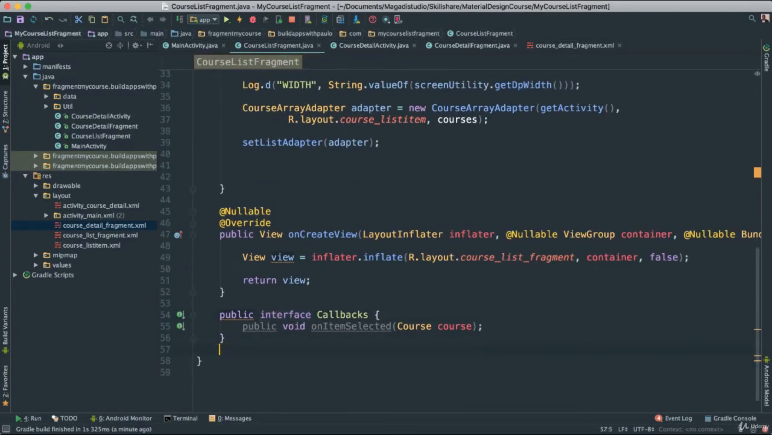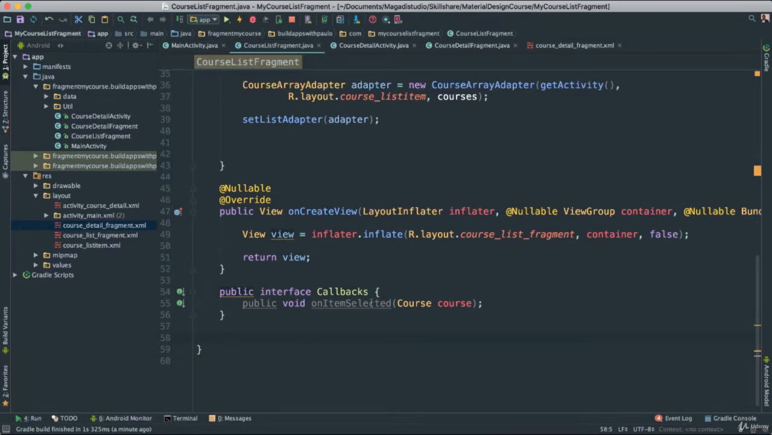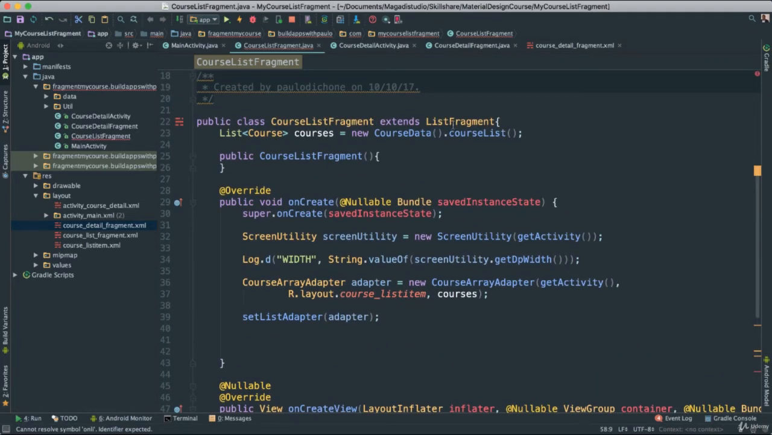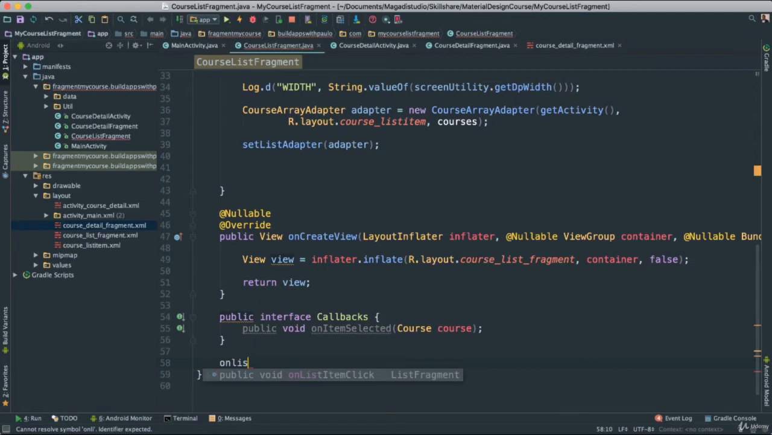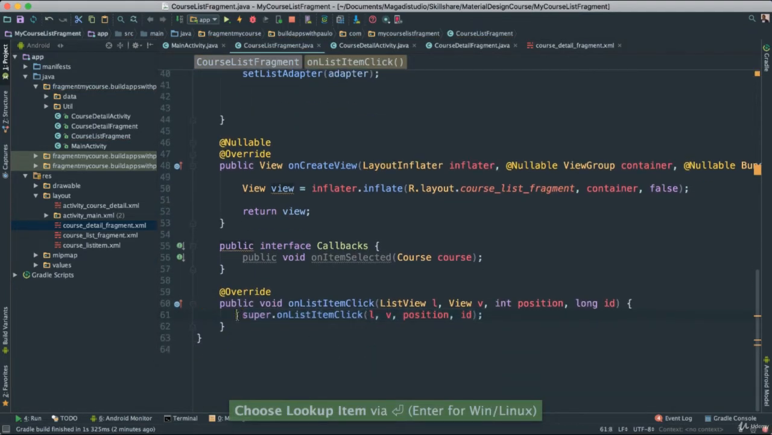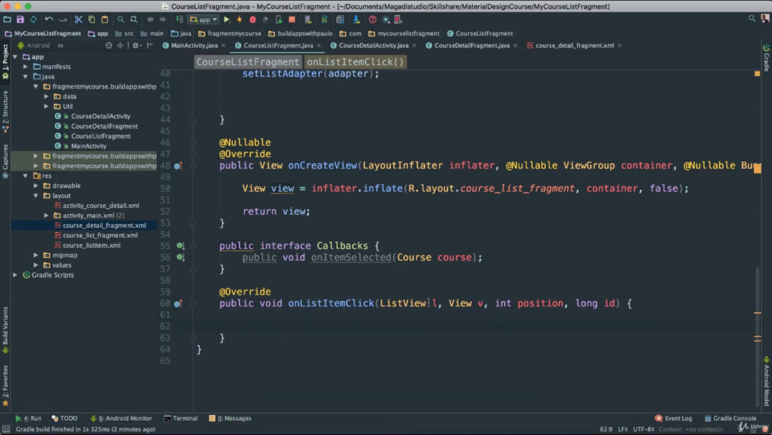And what we need to do is override another method, onListItemClick. The reason why onListItemClick is available to us, you notice, is of type ListFragment. That is because we are extending our class CourseListFragment here from ListFragment. Okay, that's very handy. So we're going to onListItemClick. So just enter and everything is populated for us. So what happens now is the following. We have the list object, l, we have the view, and we have the position.